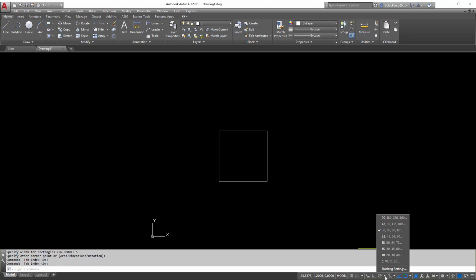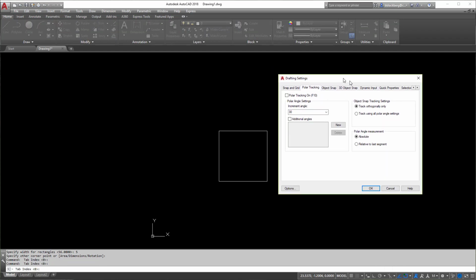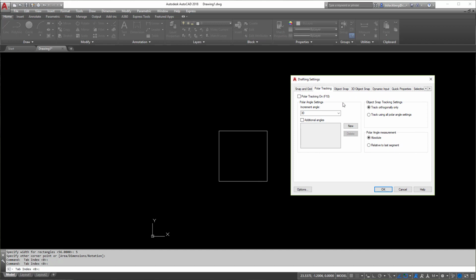In fact, we'll just click the little down arrow to get there. There we go. All right. Looking in here, first of all, you notice polar tracking is off, and you can add additional angles. If I wanted to go every 3 degrees, I could create that polar tracking setting, as well as delete it out. Also note you have some other settings that you may or may not need, relative to the last segment, absolute. If you're trying to turn angles off the last segment, you might want to leave it on relative to last segment, but by default, it's on absolute.